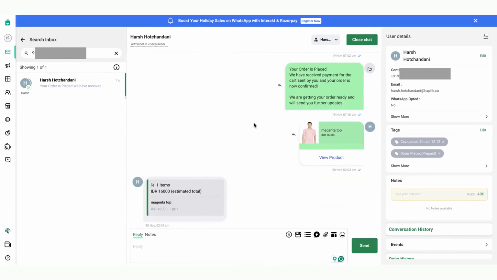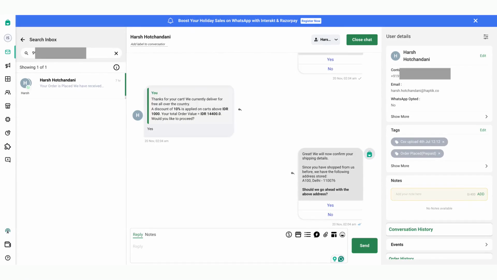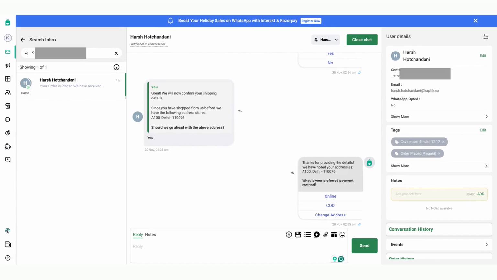As you can see, I've added one of the items in the cart. I'll get the next question wherein it asks me to confirm the order. Let's suppose I'll select yes. Now it'll ask me to confirm my address. Since my address is already stored over here, I'll just select yes. I'll select online as the option since I want the payment link to be automatically generated for this particular order.